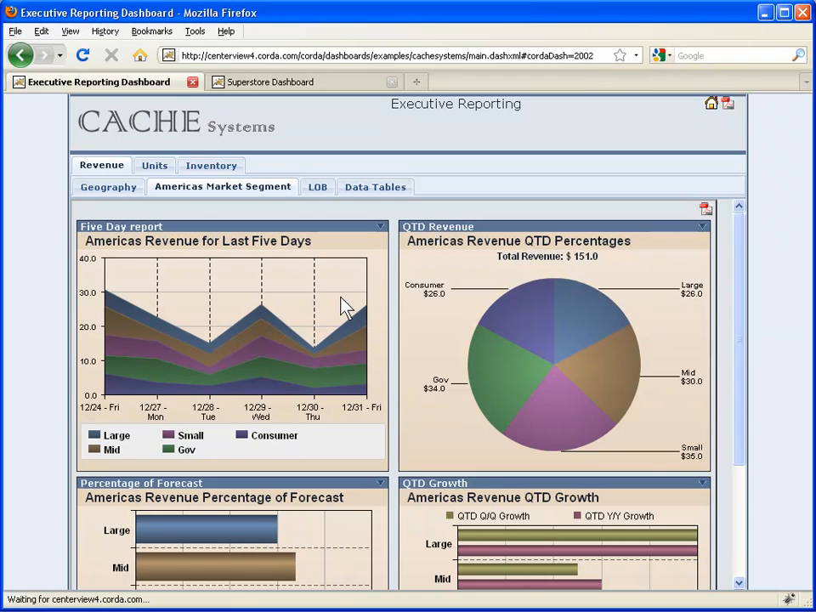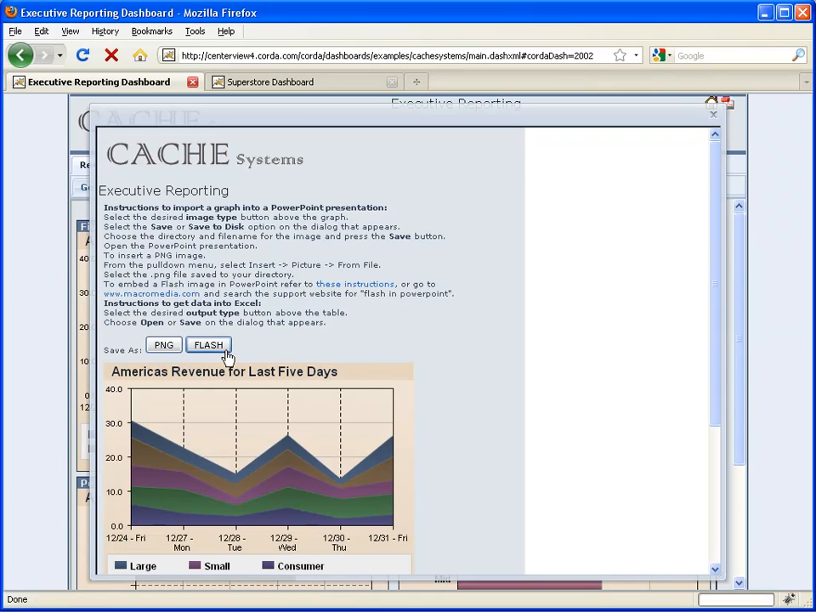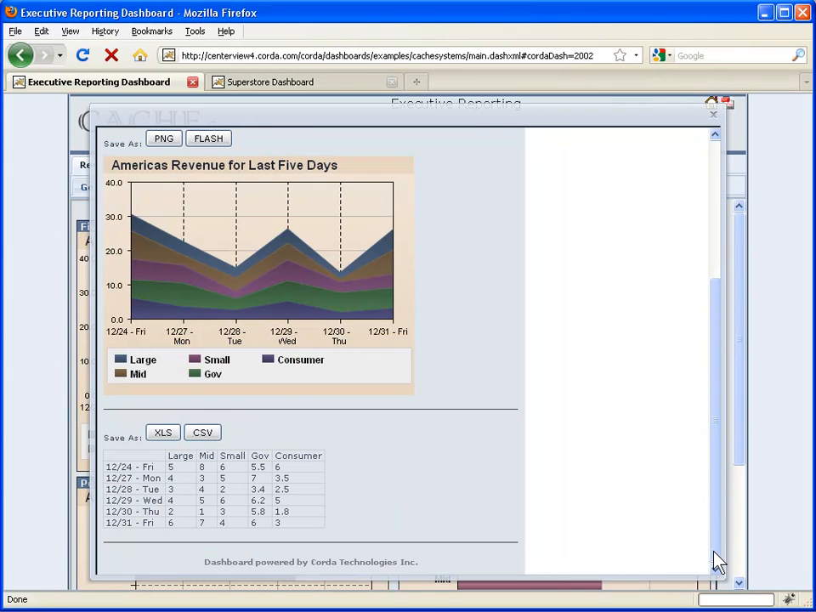CenterView also has the ability to allow you to save information from your dashboard. If I want to save a copy of what I'm looking at, I can come and click on this Save button, and I can save a copy of this chart or graph that I'm looking at as either a Flash or a PNG image. That's useful for embedding it into a report or a PowerPoint presentation. If I scroll down, you can see that I can also save the data behind this graph as either an Excel spreadsheet or a CSV file.